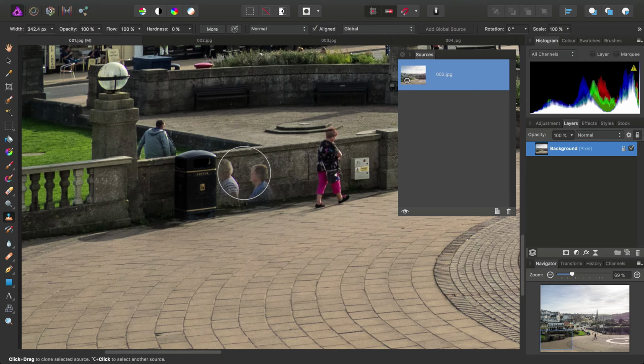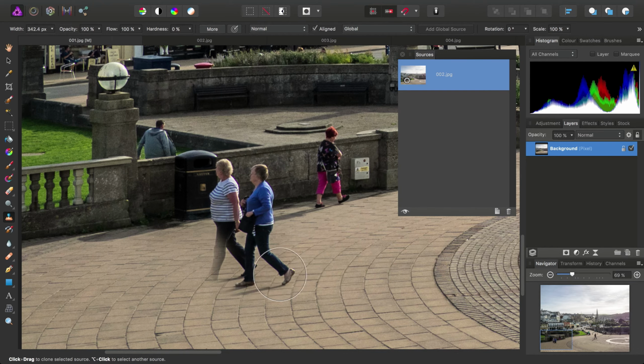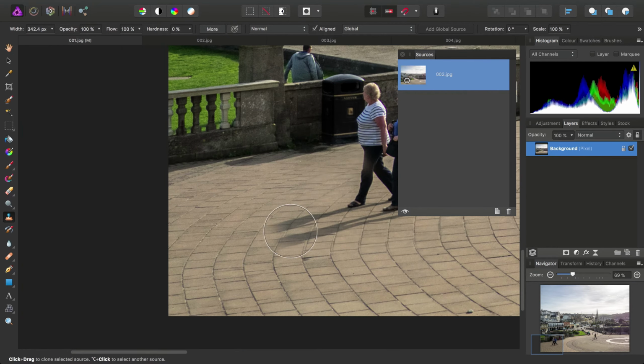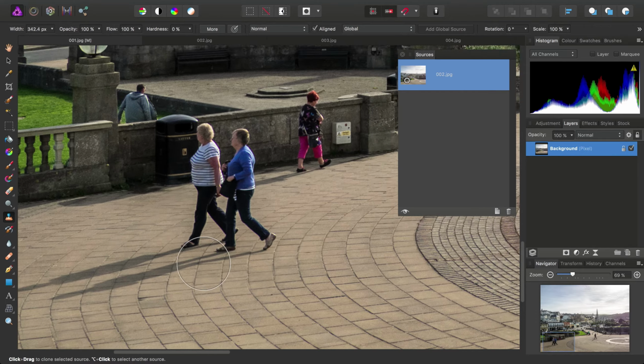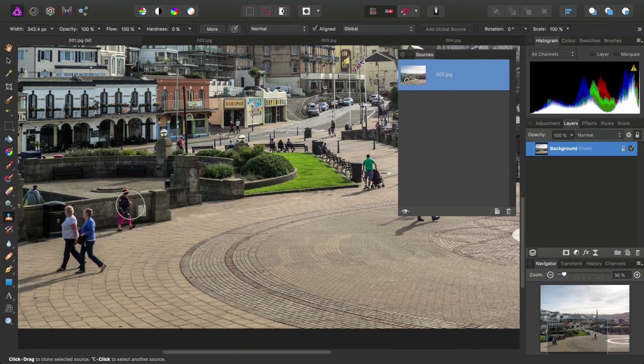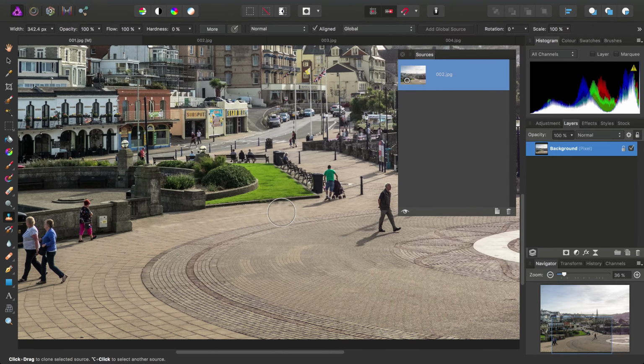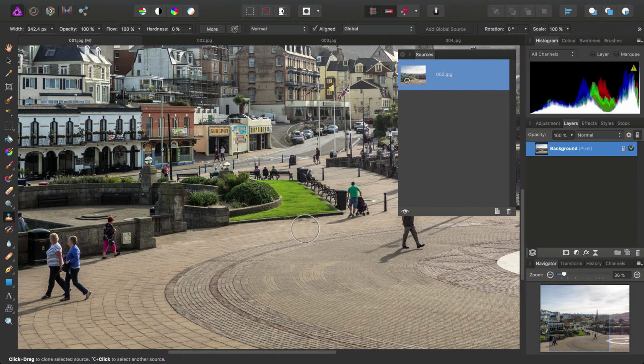The positioning is now all relative, so we can just, at our leisure, go in and click drag to clone in bits from that second image that we want. Perfect. So I've now added those 3 ladies into my initial scene.